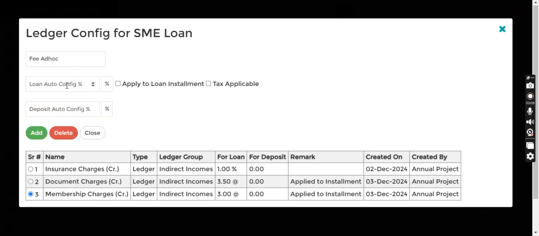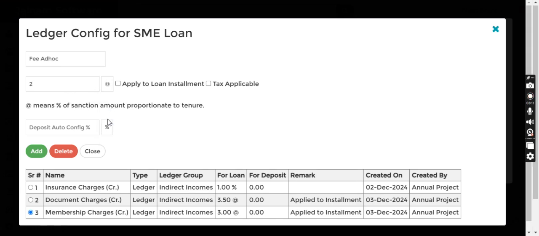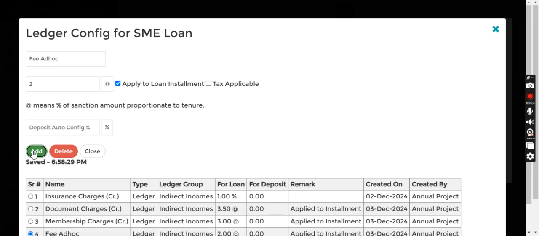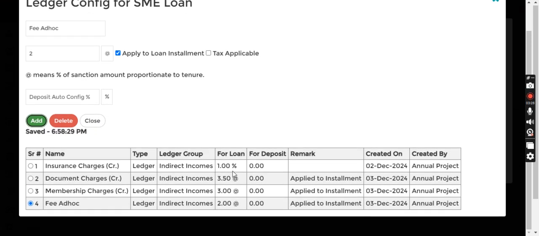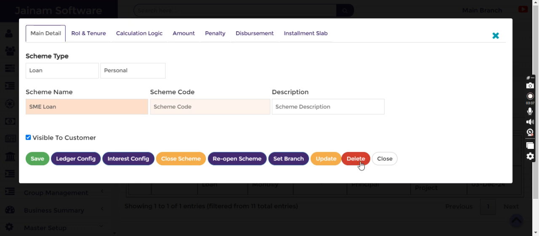I can configure this, let's say 2%. Instead of percent, I'm selecting at rate because I want this 2% to be applied on sanction amount, but as per the tenor. And I want to get this as part of loan installments. I click add. Now I have configured these schemes. 1% on sanction amount, 3.5% applied to installments, 3% applied to installment and 2% applied to installment.